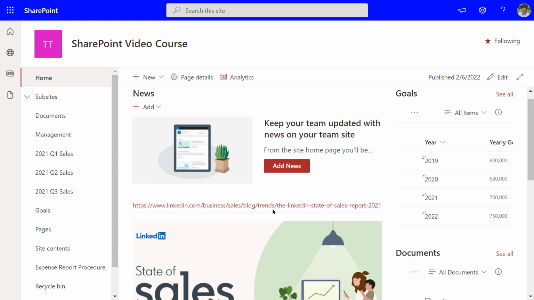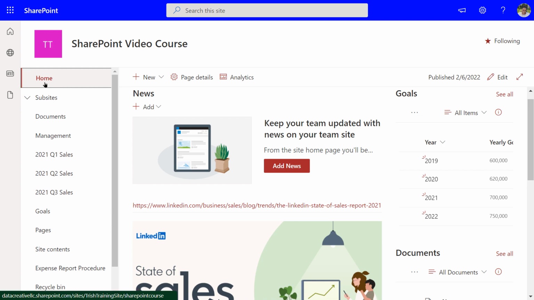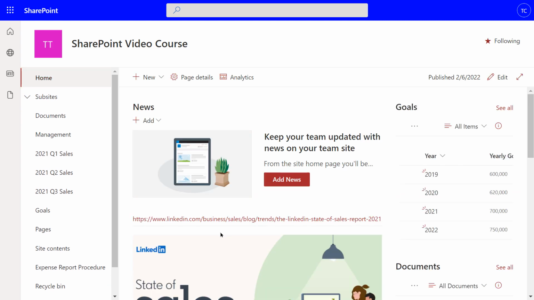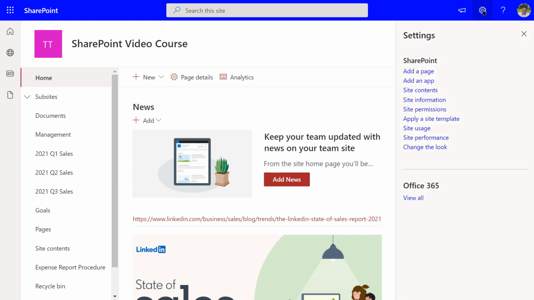Now, the last thing we're going to do with our home page will end this module for us. So we're going to stay on the home page right now. The last thing we're going to do is change the look of our site. And this is totally up to you what you want your site to look like. There's a couple of ways you can do this. I'm going to go up to the gear to access the settings.